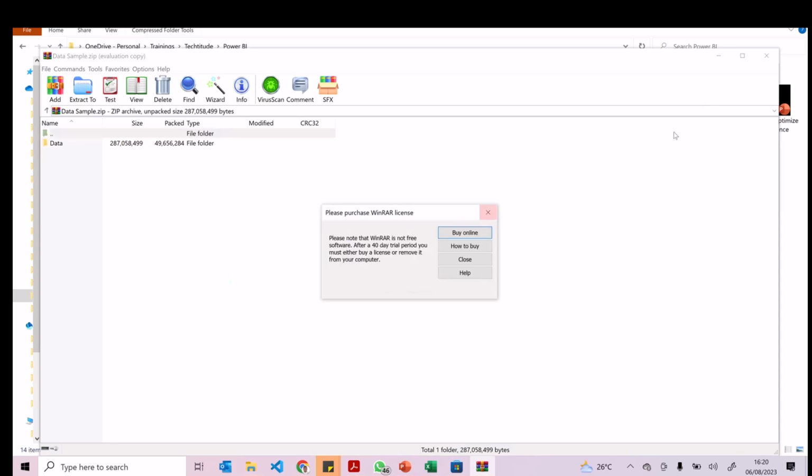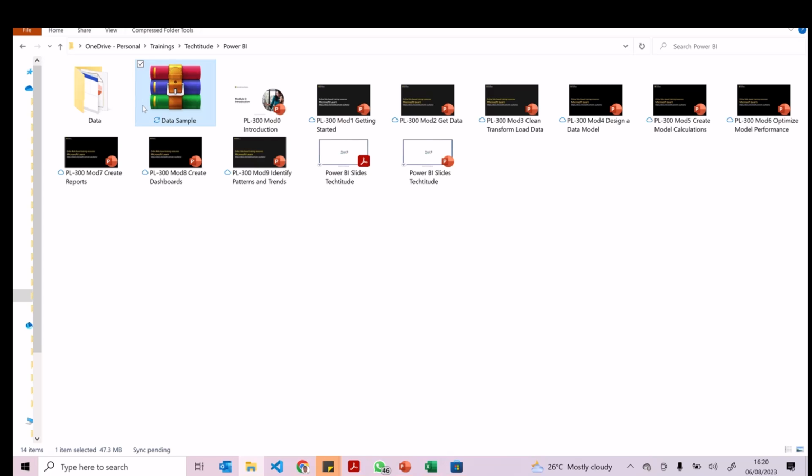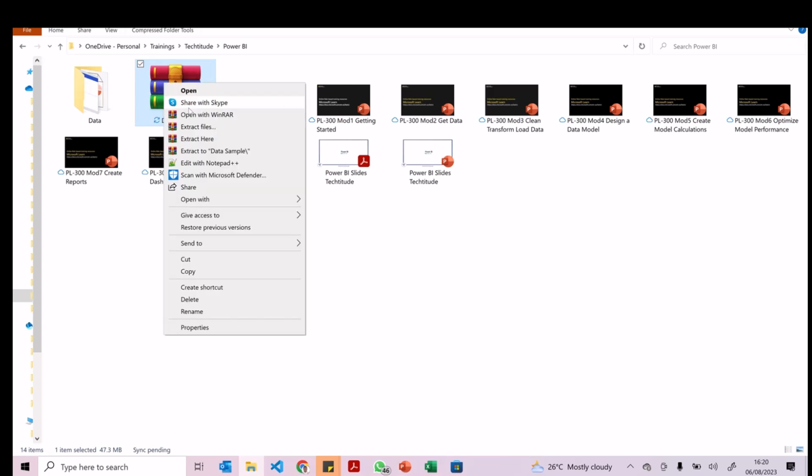This one is asking me to purchase, blah blah blah. I close it. So just right click on it, and then you're going to see extract. So see, you can either say extract files, or you can say extract to a data sample. So just extract. Don't click on this extract here.